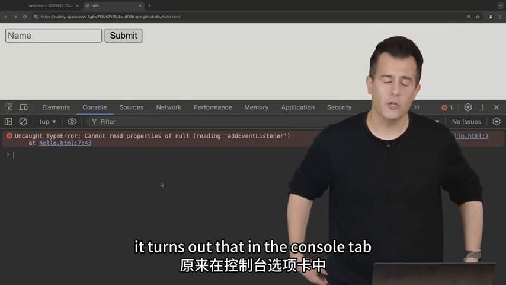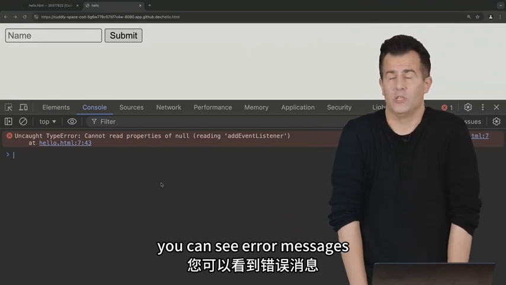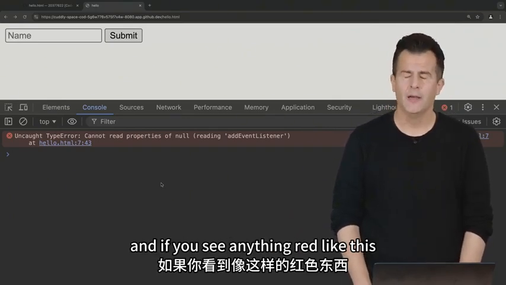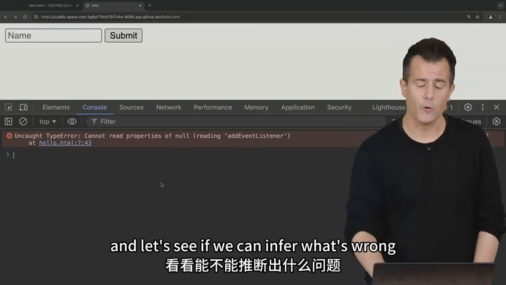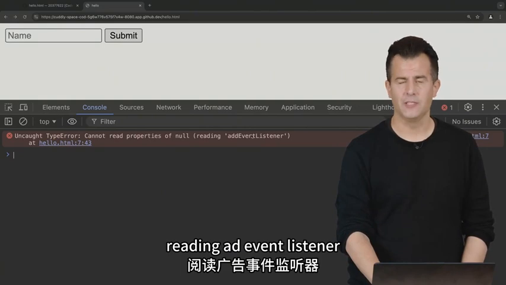It turns out that in the console tab of your developer tools, you can see error messages from languages like JavaScript. And if you see anything red like this, odds are, I'm afraid, you messed up. Or in this case, I messed up. And let's see if we can infer what's wrong. Cannot read properties of null reading add event listener.